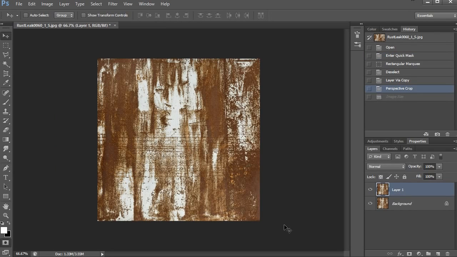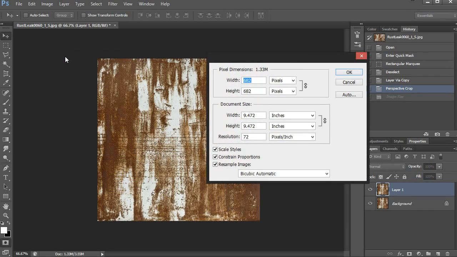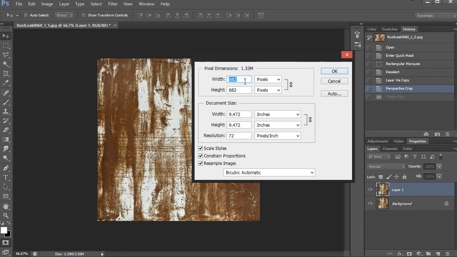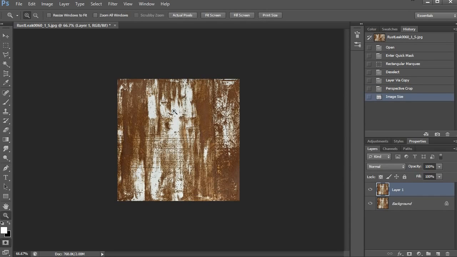Now that it is a perfect square, I want to make the image size into a familiar pixel dimension with a power of 2 size. I need to go to the image size, and change this into something that is closest to the power of 2 for games. So since it's at 680, it's closest to 512, so I'm going to change it to 512. And I have constrain proportions on, so it'll change both numbers at the same time. So hit OK, and there we go.